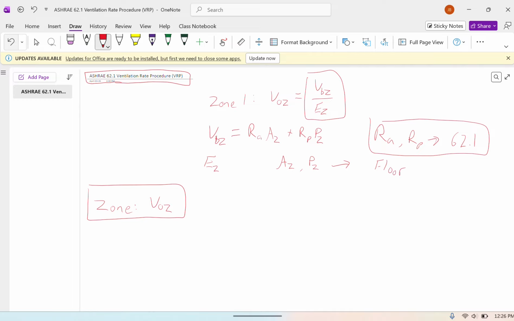So AZ is just simply the floor area of the zone, and PZ is the number of occupants that would be expected in the zone. AZ and PZ can both be determined from the floor plan. AZ can just be measured simply for each room, and PZ is usually determined by the number of seats in a room or some other way of estimating the maximum occupancy of the room. If it's difficult to do, it can also be taken from ASHRAE 62.1 values.